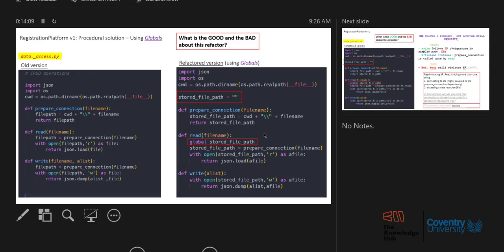The redundancy in the write, but still there is a high coupling here. We need this function called in read, and still the responsibility issue. Okay? But the only positive thing is that we now need to prepare the connection only once. Only once. But this needs to be done via the read function.